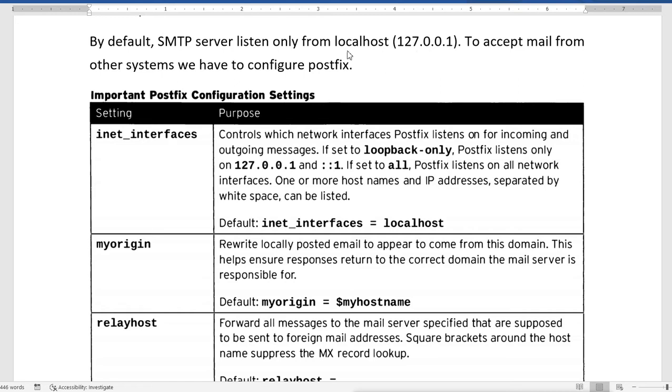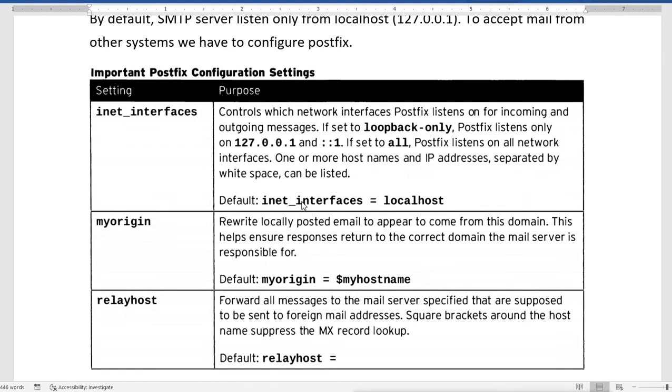To accept mail from other systems, we have to configure postfix. In the main configuration file of postfix, we have to change some parameters. Now these are some important configuration settings in the configuration file of postfix. For example, we have the setting called inet_interfaces. This controls which network interfaces postfix listens on for incoming and outgoing messages.